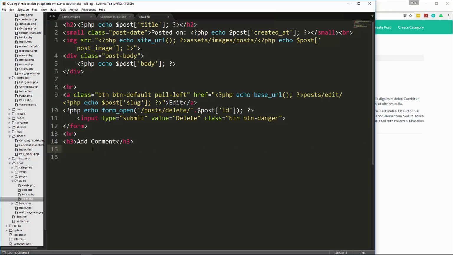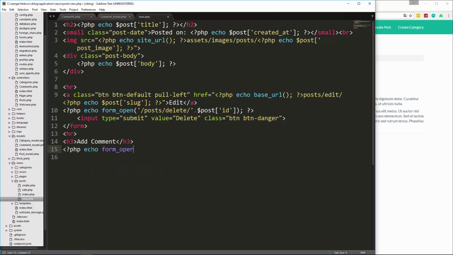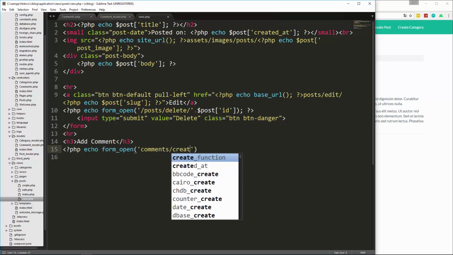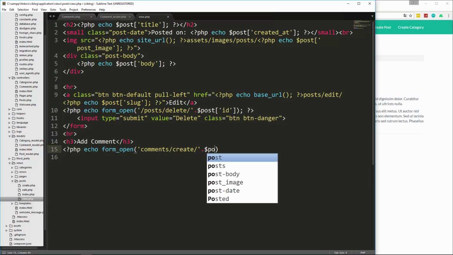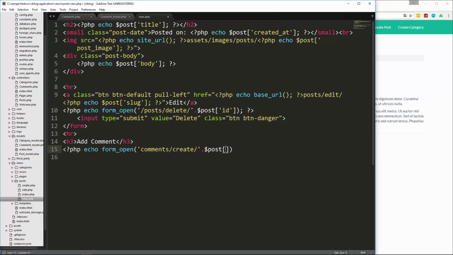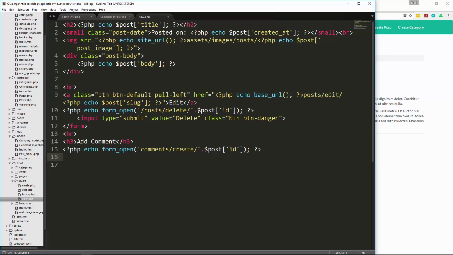So let's do PHP echo form open. In here we want to put where we want to submit to. That's going to be the comments controller, and then a function called create. And then we also want to put the post ID in here so it knows which post to use. We can get that with post and ID. Alright, so that's the opening form tag.